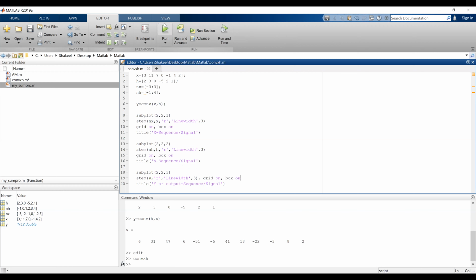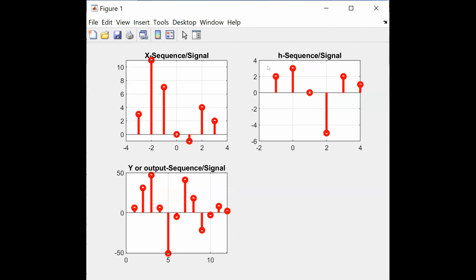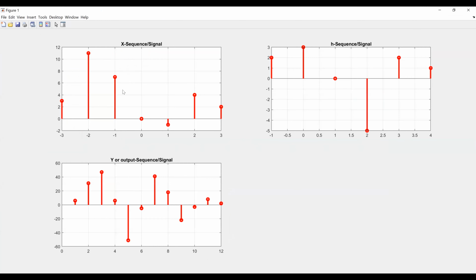Job of this, so you can say run. We run it, and let me show you the figure window. Where is my figure window? So this is the convolution window. So this is the x sequence.